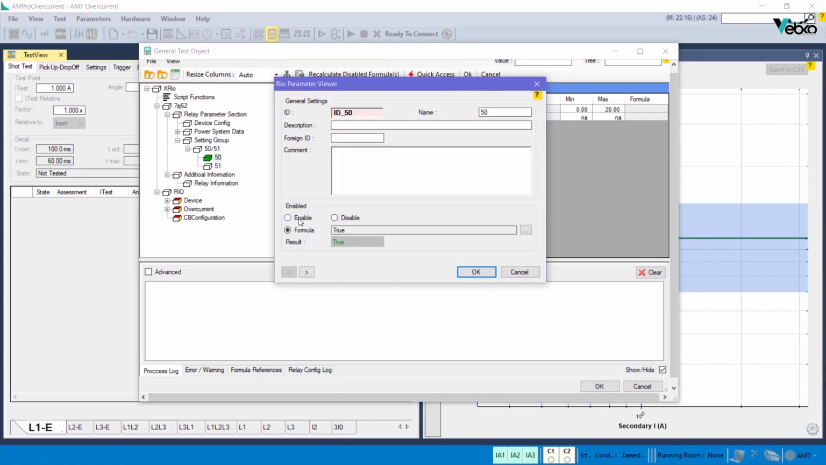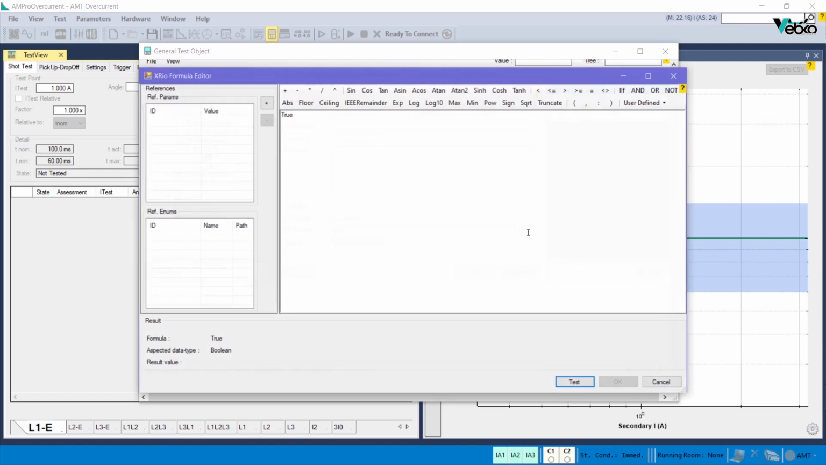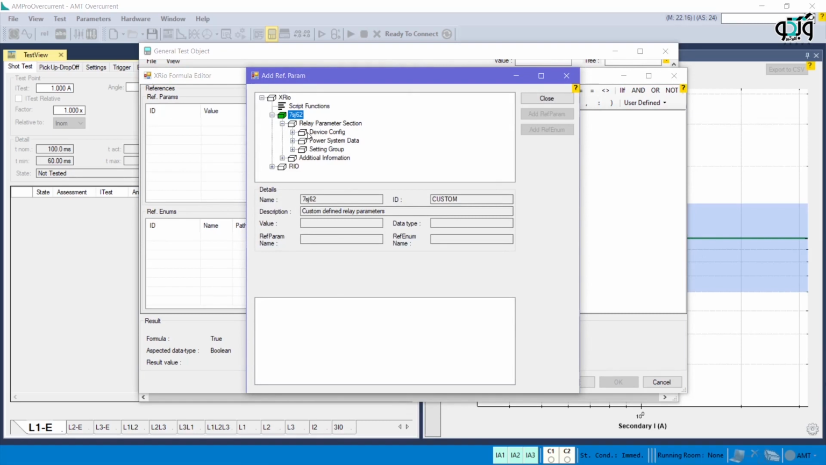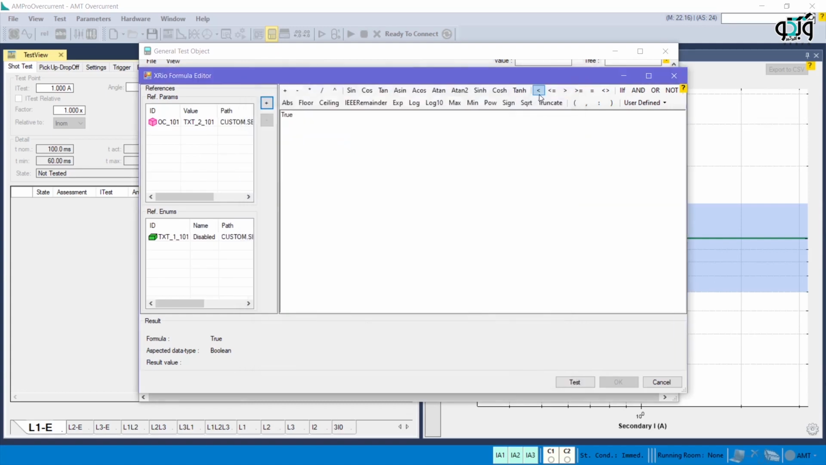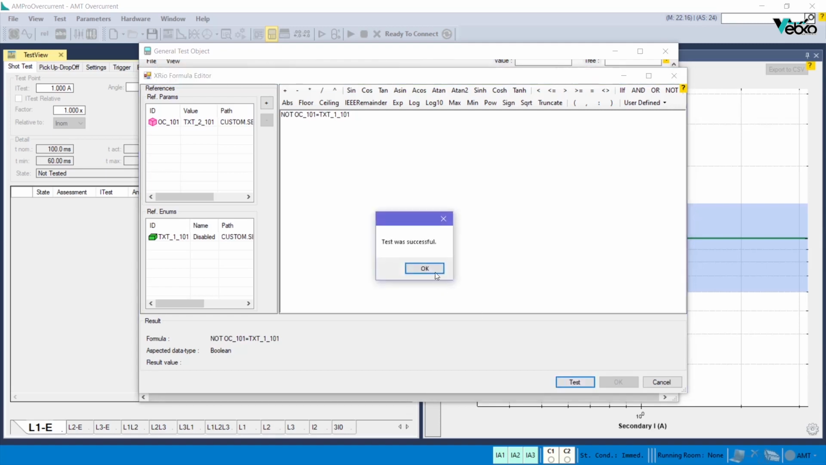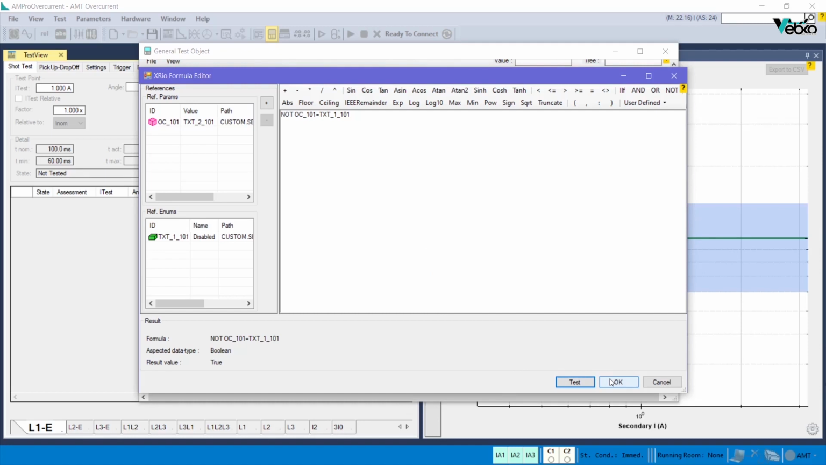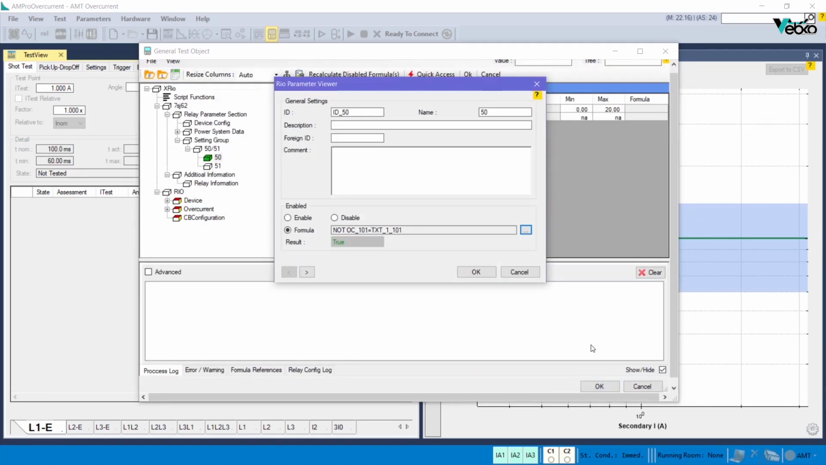parameters. Like the previous situation, a formula should be written for the 50 block. By repeating the previous stages and selecting the 5051 parameter and enumeration disabled with ID TXT_1_101, a formula should be written for the activeness of this parameter in the XRio Formula Editor. This formula is written as not OC_101 equals TXT_1_101. So whenever the 5051 block is enabled, this block should be enabled as well. Click on Test to validate the written formula and in the end click on OK.